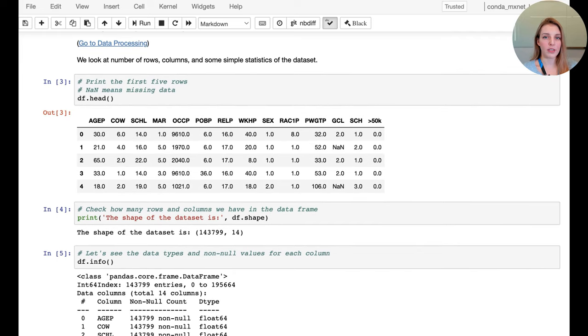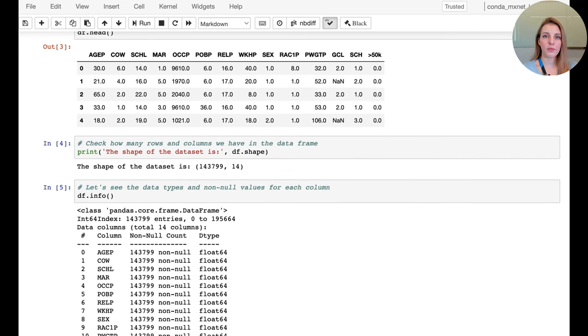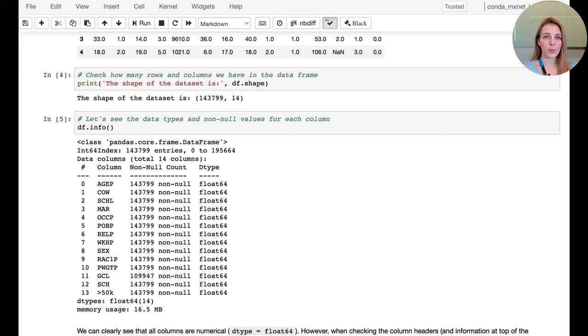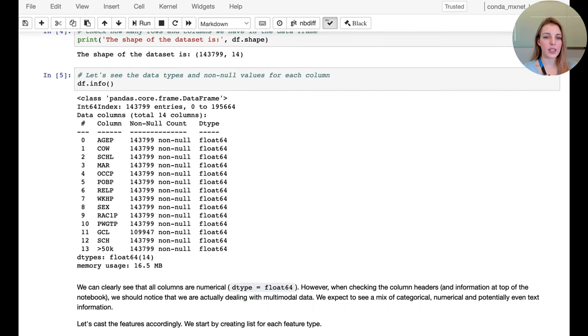We can also have a look at the shape of the dataset. We see there are a lot of individual rows and we have 14 features in total. Keep in mind here that one of those will be our label. DataFrame.info will show us how many missing values we have. And we can see that there is only one column with missing values.